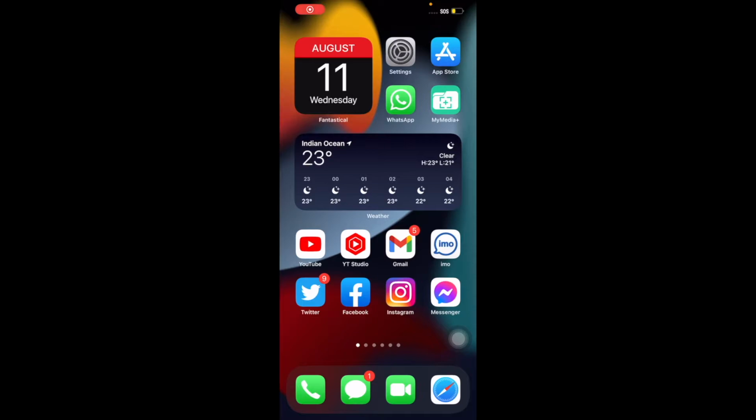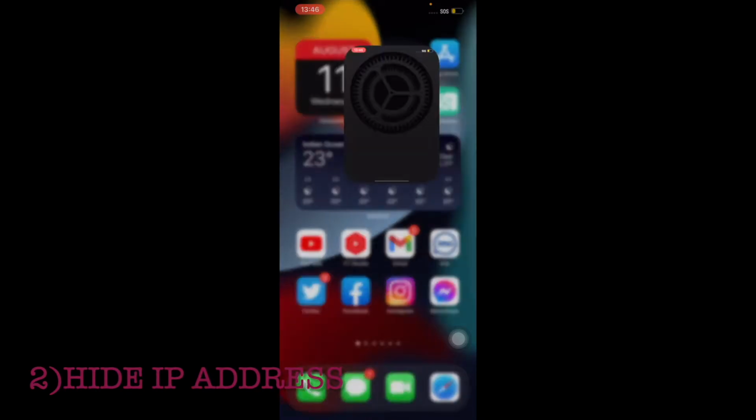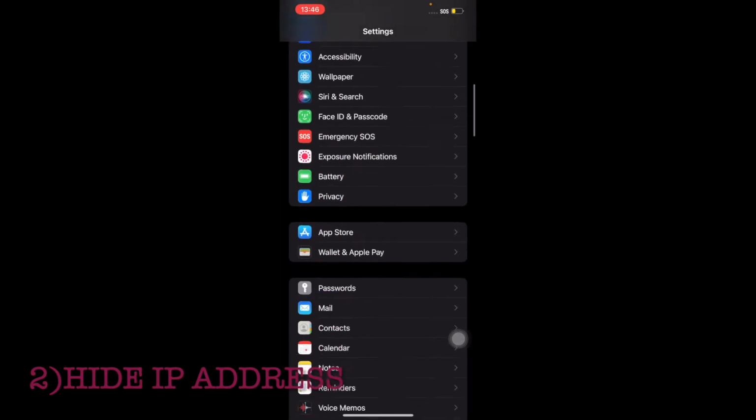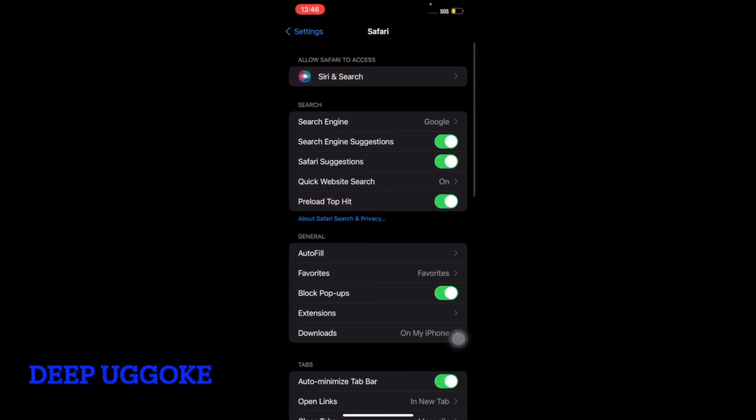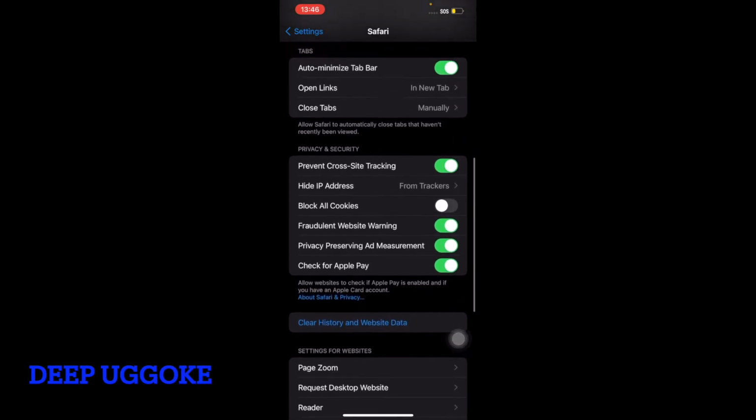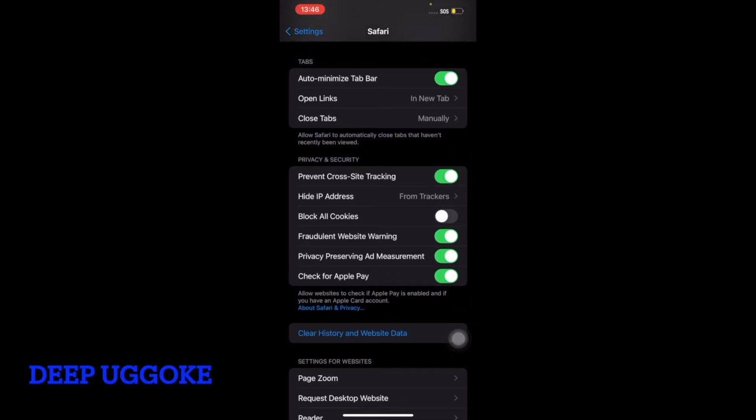And the other thing is related to your privacy. In iOS 15 we got a feature that lets us hide our IP address from trackers. What you have to do is go to Settings and go all the way down to Safari. Tap onto this one, go down, and go to Hide IP Address. Tap onto it, and here you will get an option to hide your IP address from trackers, or you can put it off also.